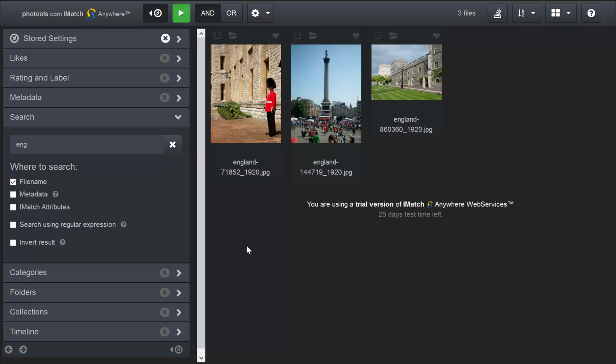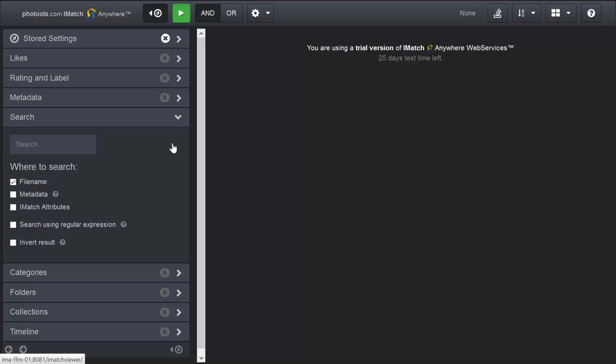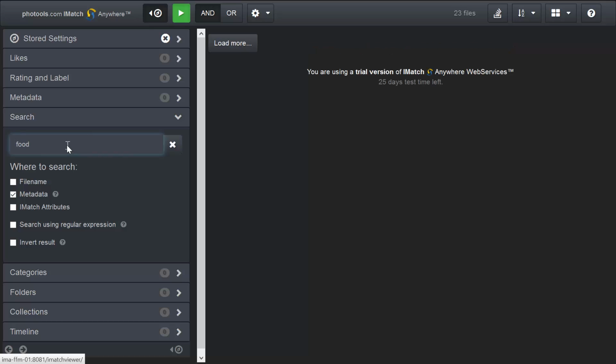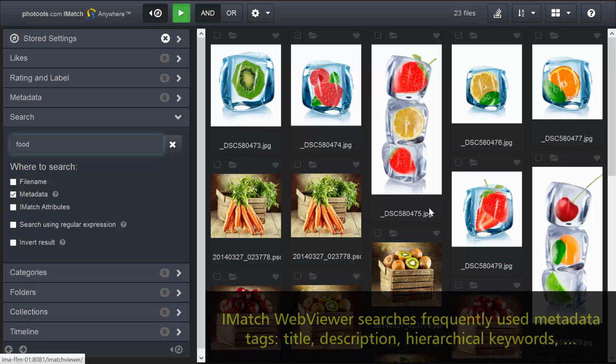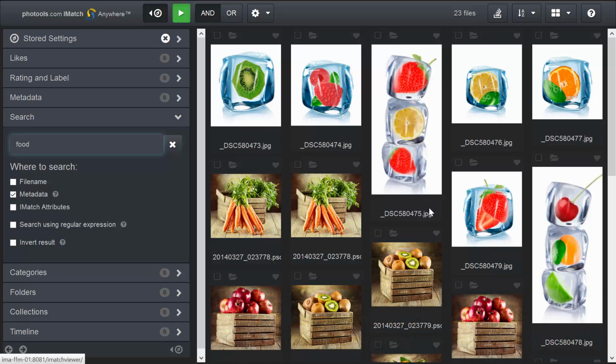To clear the search, just click on the X button. When I want to search in metadata, for example for food, IMatch Anywhere searches the database for all files containing metadata with the term food. It searches frequently used tags like title, description, hierarchical keywords and similar frequently used metadata tags.